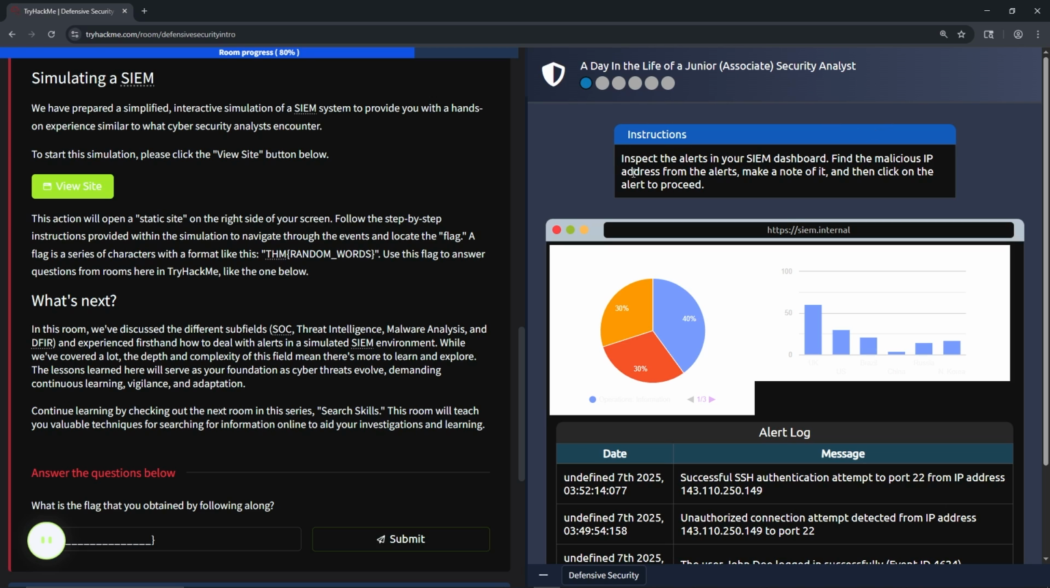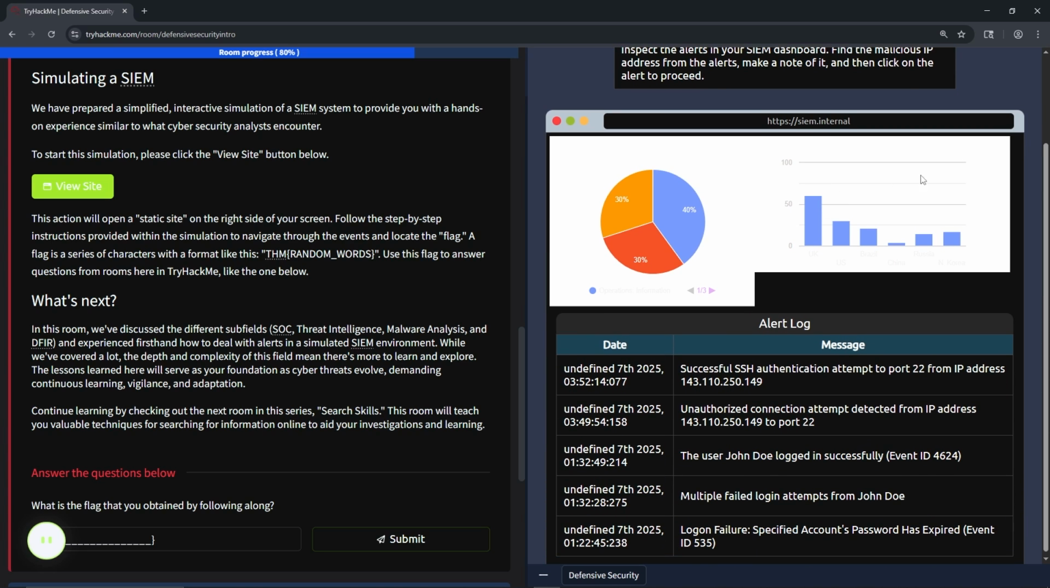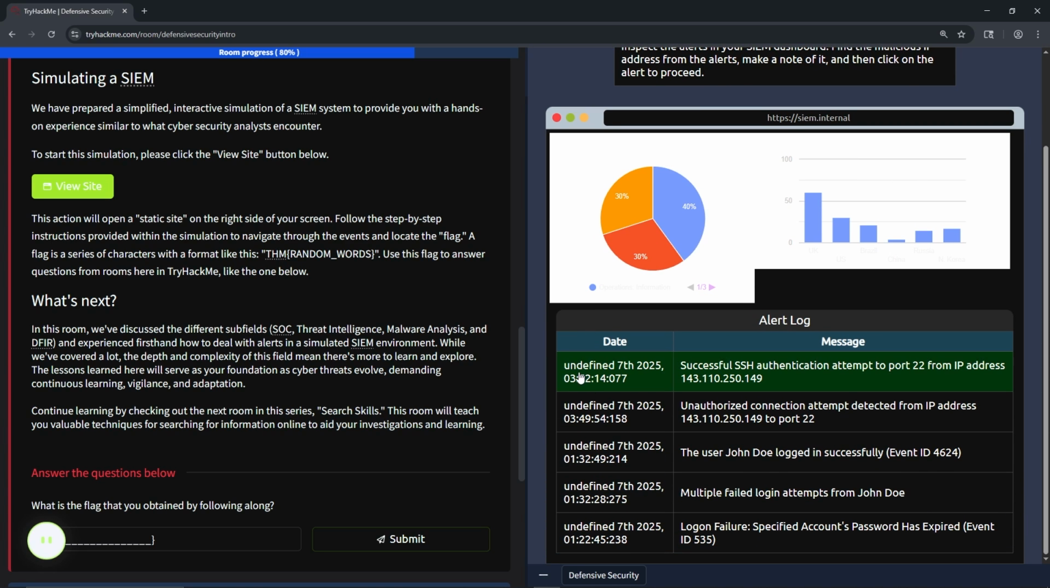So here are the instructions. We're going to inspect the alerts in our SIEM dashboard, find the malicious IP address from the alerts, make a note of it, and then click on the alert to proceed. All right, let's look through it. We've got this first one: successful SSH authentication attempt to port 22 from this IP address.